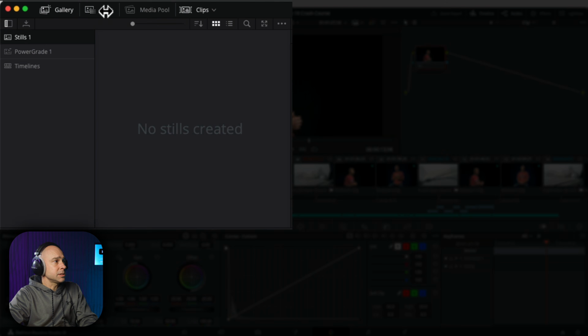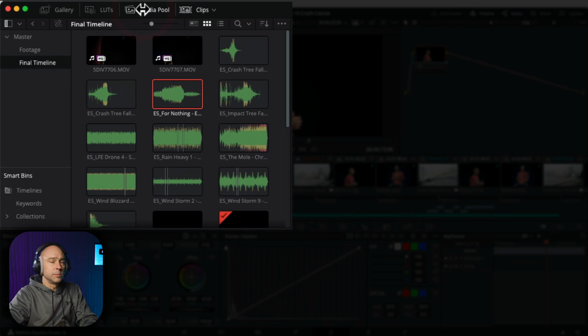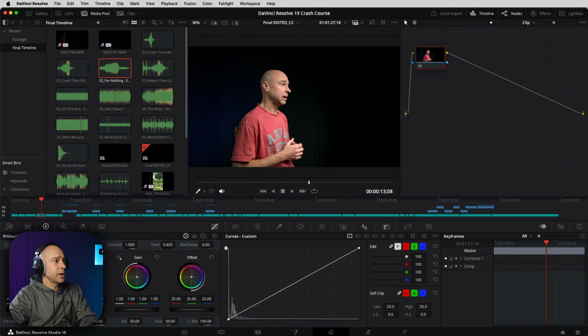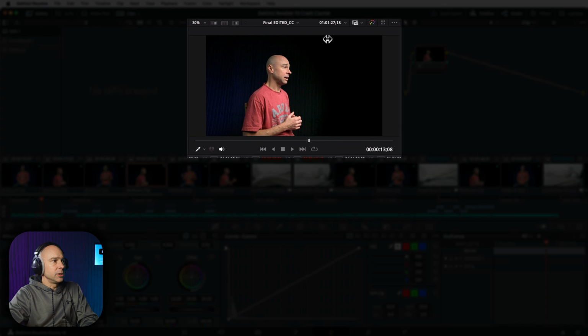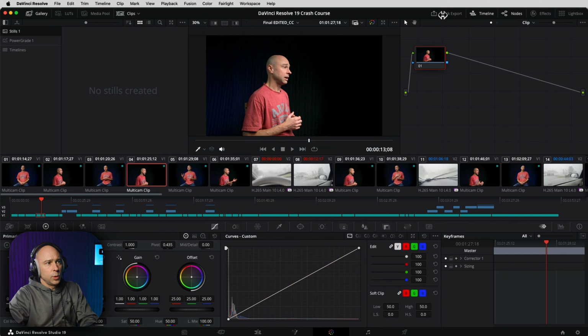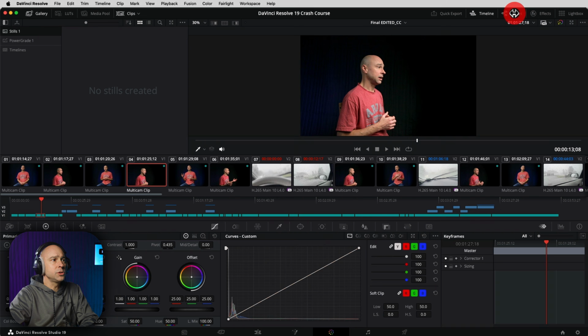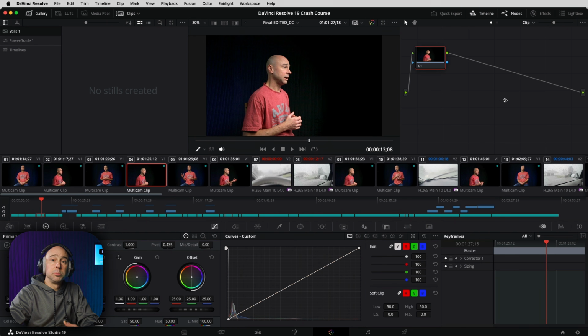We've got our LUTs right here. We've got the media pool. We have our clips right here, which is going to show us essentially the clips in our timeline. In the middle here, we've got our viewer. We've got a quick export. We've got the timeline in case you want to see it, or maybe you don't want to see it. That's up to you. You've got your nodes right here, which is how we apply color grades or color grading and changes to our video clips.